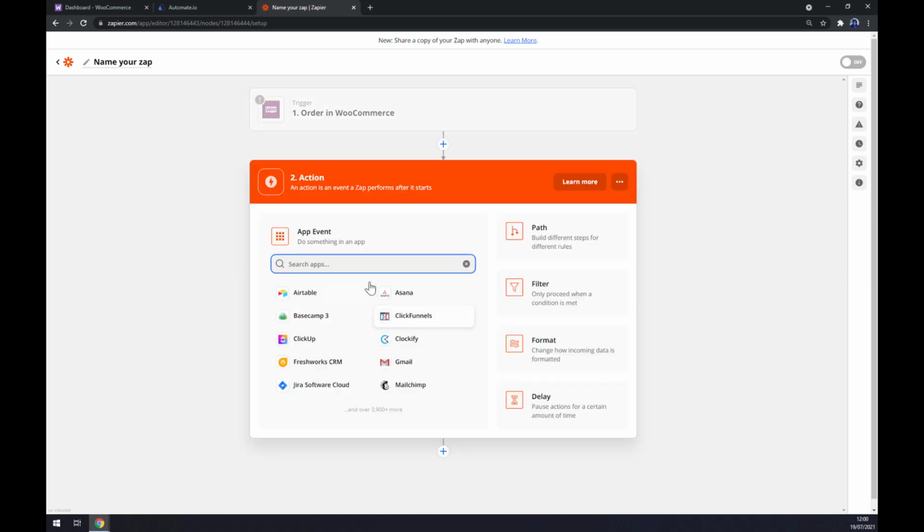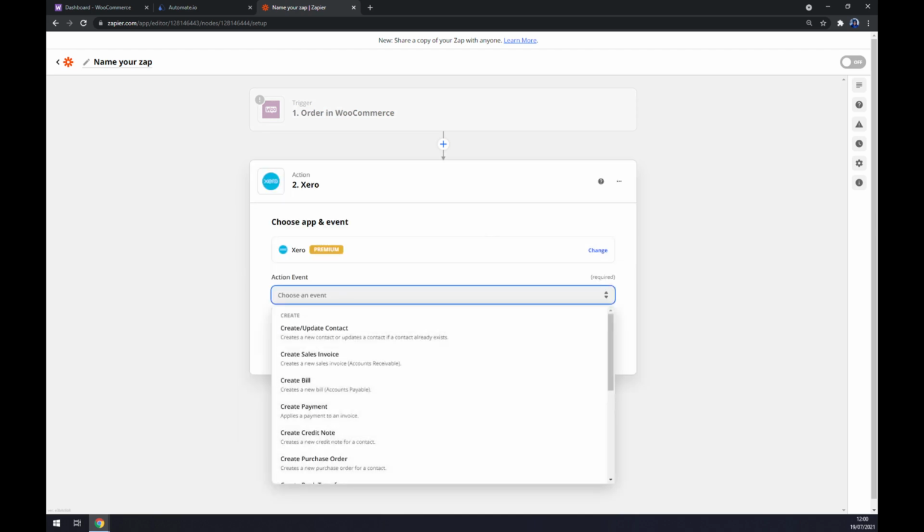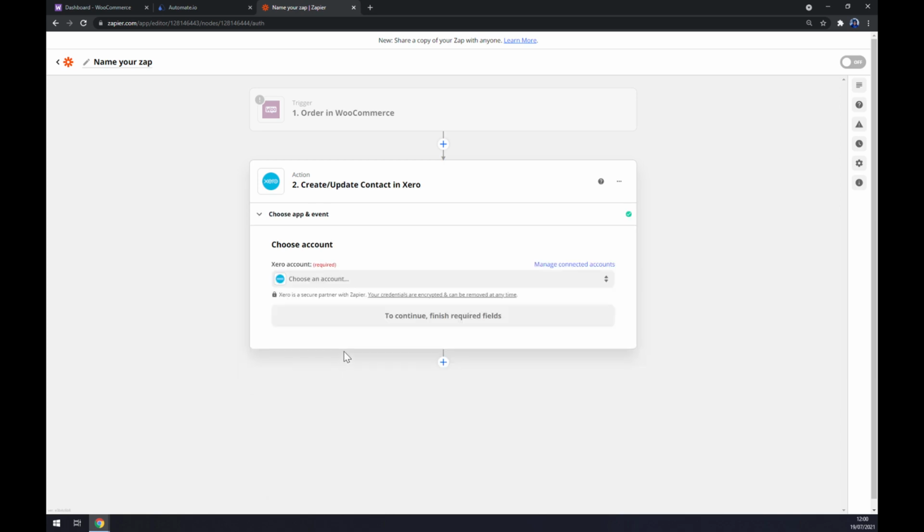On the second action, as you probably guessed, we want to go with Xero. We want to pick the action event. Yeah, let's stick to the first option, continue. And now we have to log in to the Xero account as well.